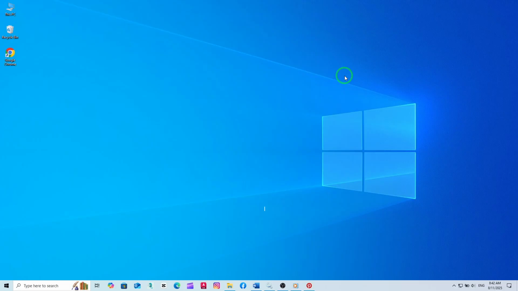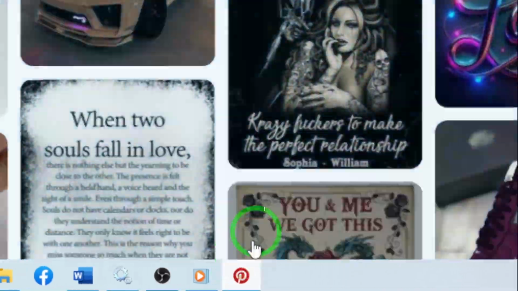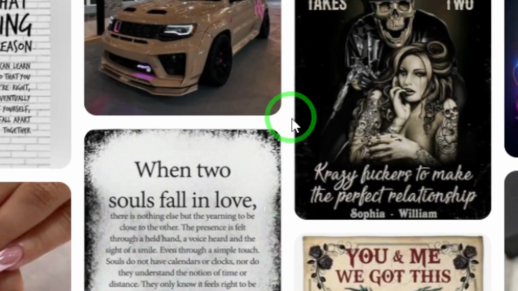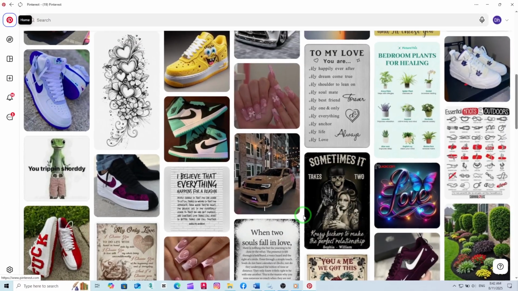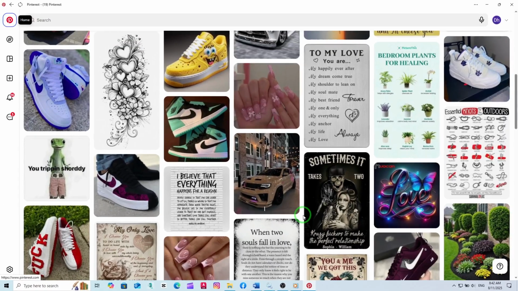First, open the Pinterest app on your PC. Once you're in, look to the left side of the screen. You'll see a menu bar with various icons. Find and click on the gear icon. This is your gateway to settings.